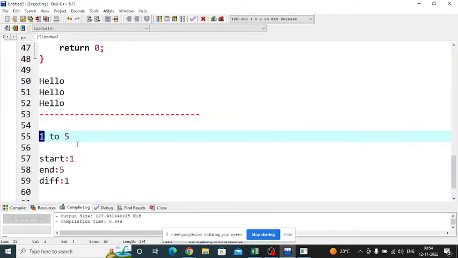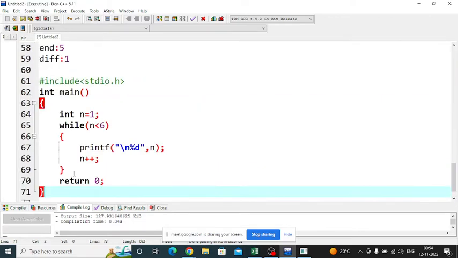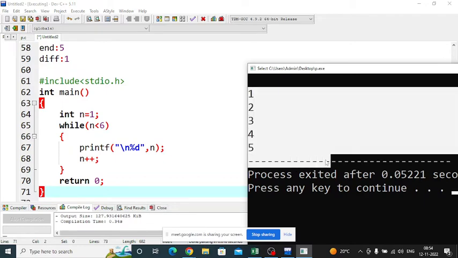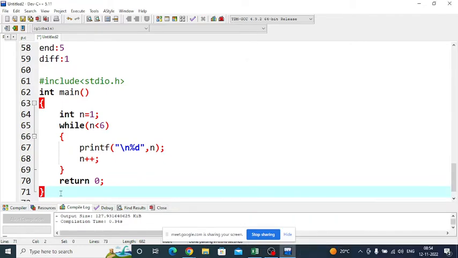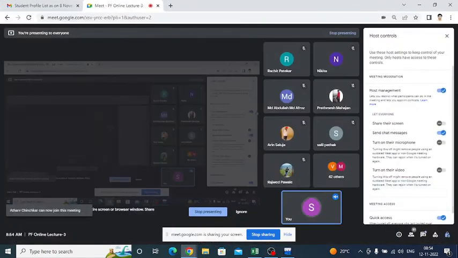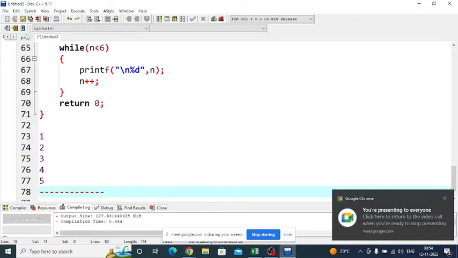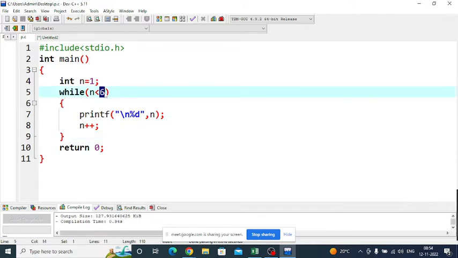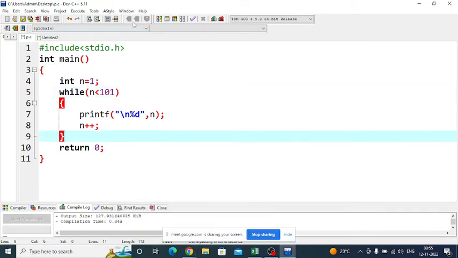So now tell me, suppose I want to print values from 1 to 100, then what is the change in this program? Instead of 6, we will write 101. Right, instead of 6, the condition should be less than 101, then it will print 1 to 100 numbers.